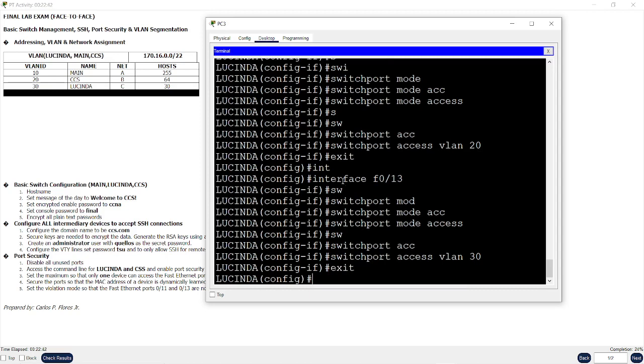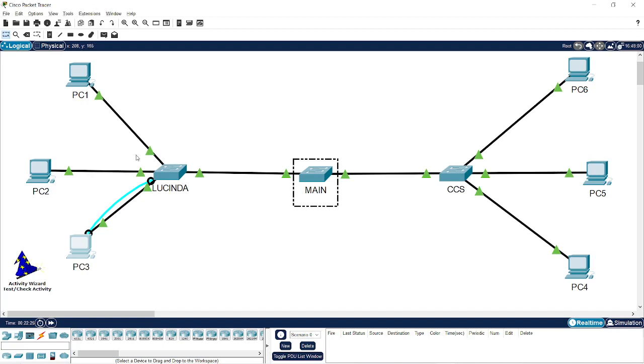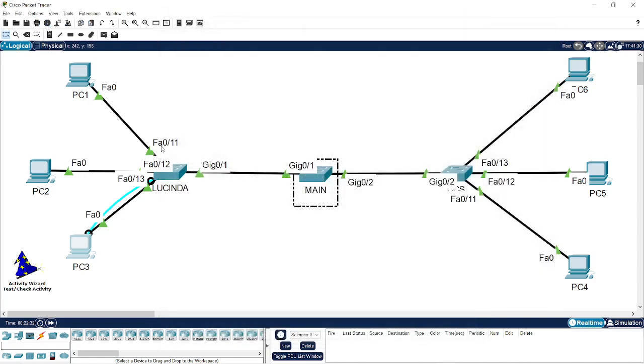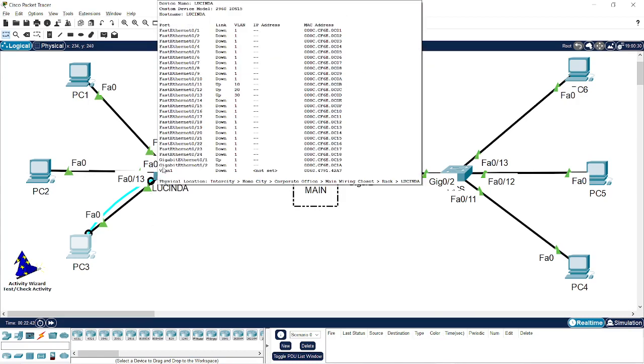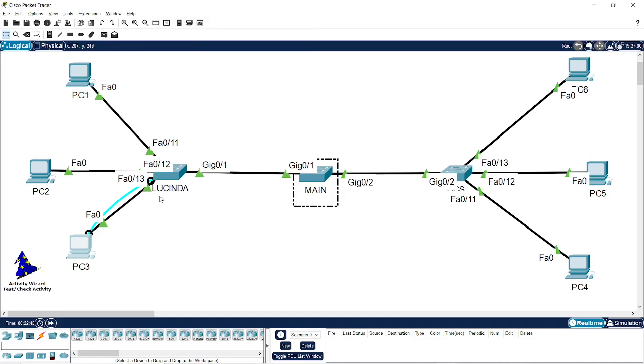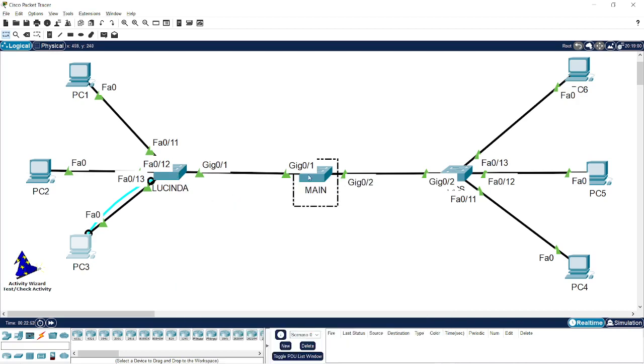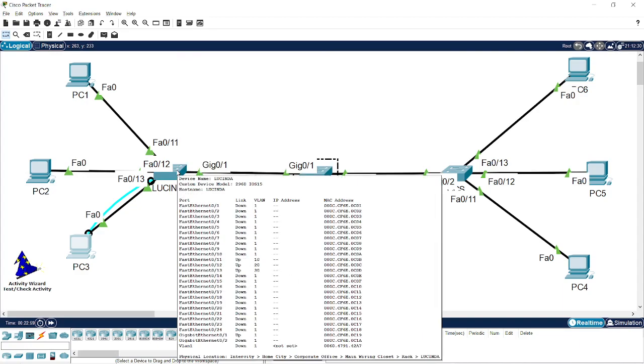Then exit. We're now going to apply some port security on our switch devices. First, it says disable all unused ports. You can go back to our topology and look at all the ports that are not active. Basically, you have three computers here, and you configured 11, 12, 13. So ports 1 to 10 and ports 14 to 24 are not being used, and you can see they are down. On our gigabit ports, we have one port used, G0/1, connected to our main switch, and G0/2 is not being used, so we're going to disable that as well.